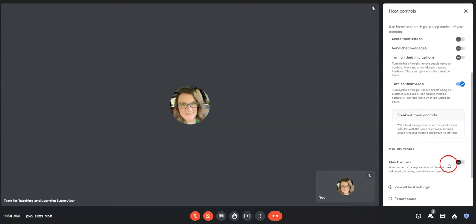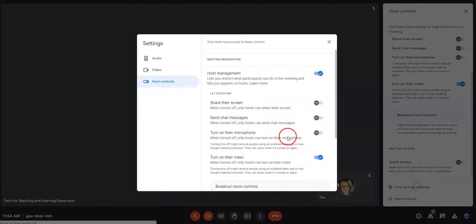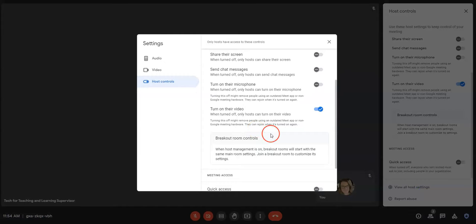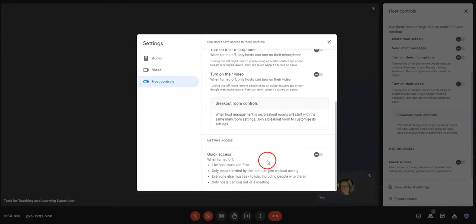As always, we want to make sure quick access is off. That requires people to go into a waiting room for you to be able to let them in. And then I'm going to go to my host settings, the further ones, and show you all of them. So I'm going to turn this off here. So quick access: if your students are assigned to your Google Classroom, as soon as you open this Google Classroom Meet link, they will be allowed to get in. So remember that if you log into it, the students can get in.